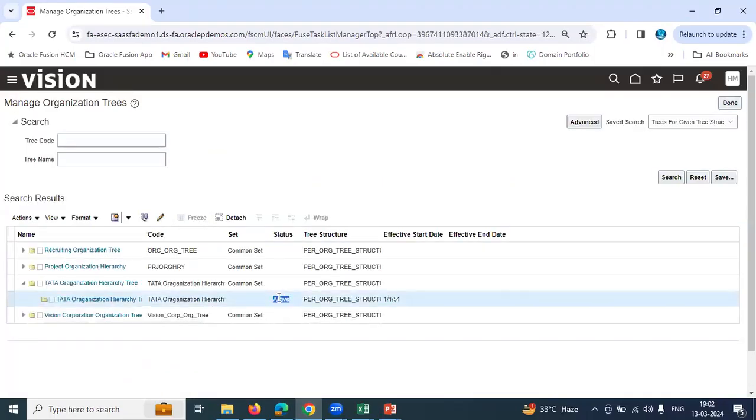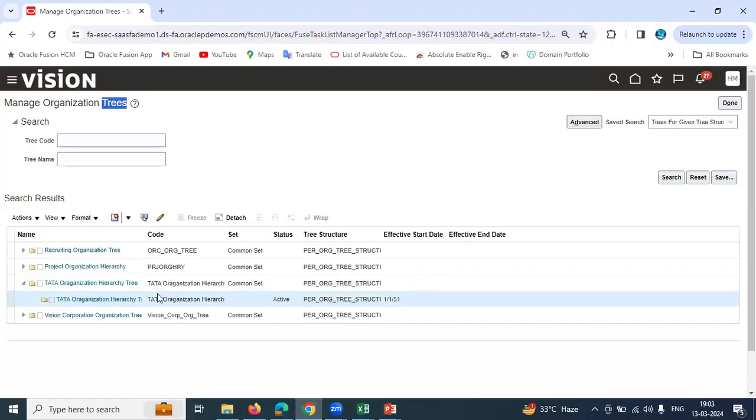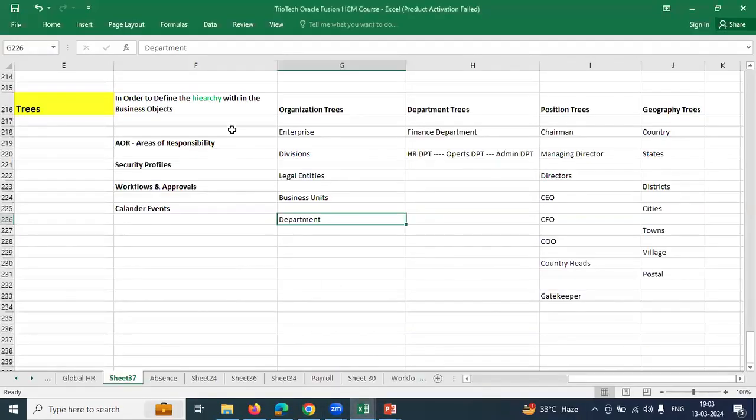So these are the 3 steps we have to follow when configuring the trees in the system. Step 1, create the tree. Step 2, create the tree version and add all the tree nodes in that. And third step, keep the status active. This is how you have to configure the trees in the system. This is how I defined the organization tree. The department tree also you can configure in the same way.